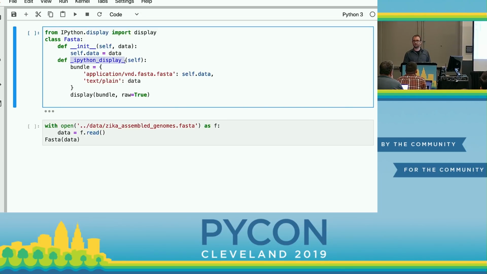to display it as non-text. Well, if I can only render text, just send the data as is. Otherwise, tell JupyterLab to render it using the FASTA viewer that we used for our file before. And that's it. You can actually make that in a py file. You can actually distribute it on PyPI if you want.